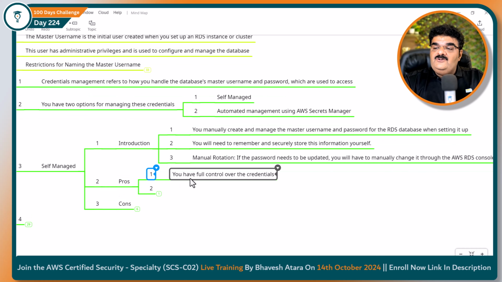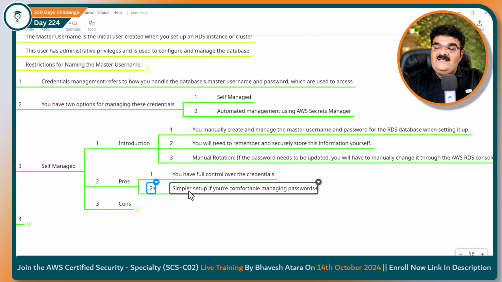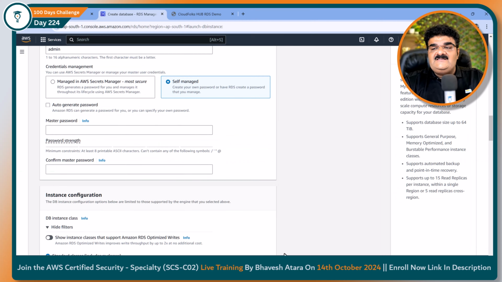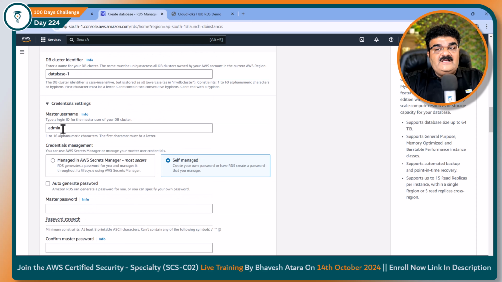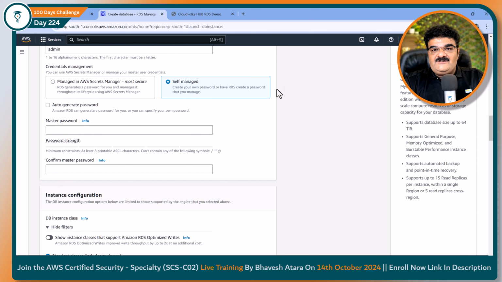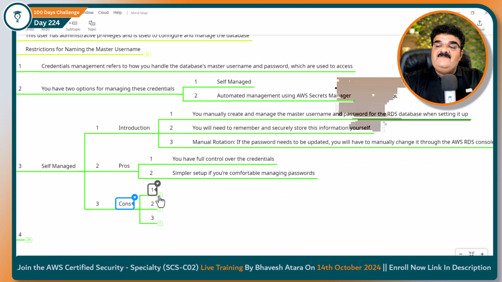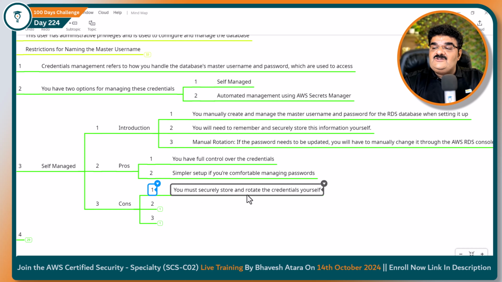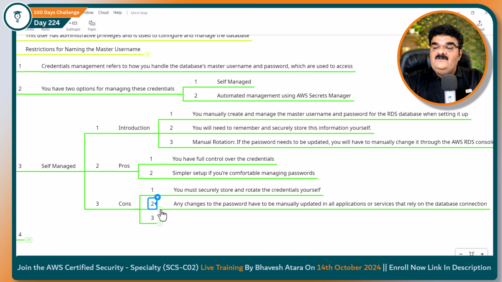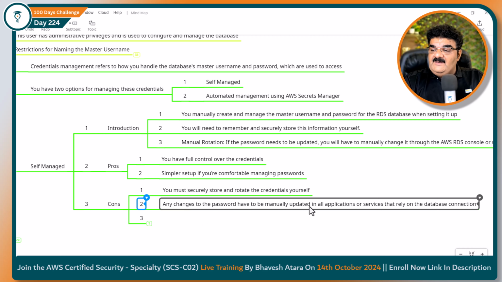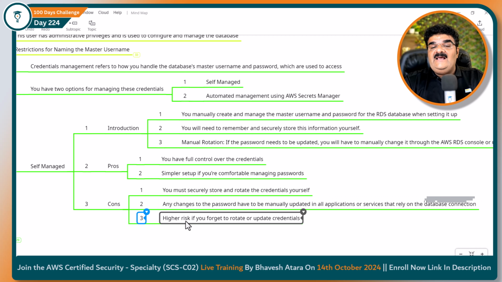Now, advantages. Pros: you have full control over the credentials and a simple setup if you are comfortable managing passwords. It is really very simple. You just need to define your username, and here you can define your password and then use it with various applications. If I talk about cons, you must securely store and rotate credentials yourself. Any changes to the password have to be manually updated in all the applications or services that rely on the database connection, and there is a higher risk if you forget to rotate the password or update credentials.